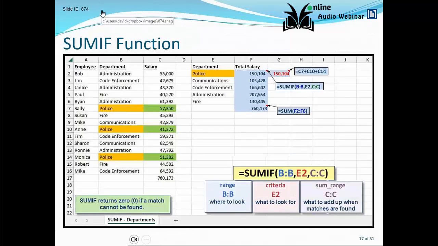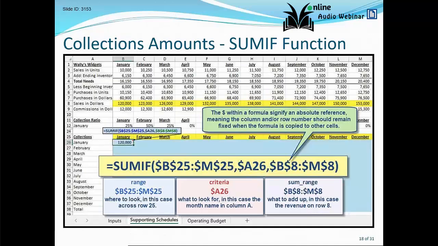So what SUMIF allows us to do is to add up values based upon criteria that we specify. So there's 3 arguments. The first argument is the range, which is where to look. So I want to look at column B. So we're creating an absolute reference for the row, the range row, and then also for the sum range. We want that to look at row 8.